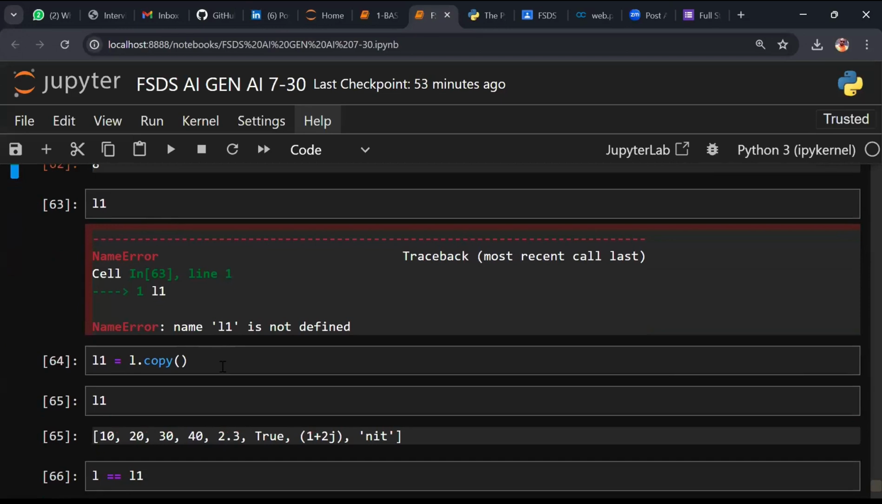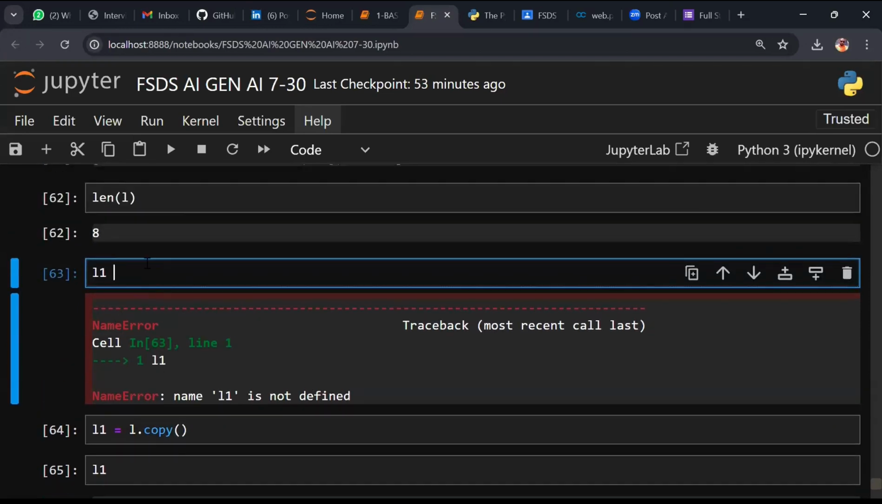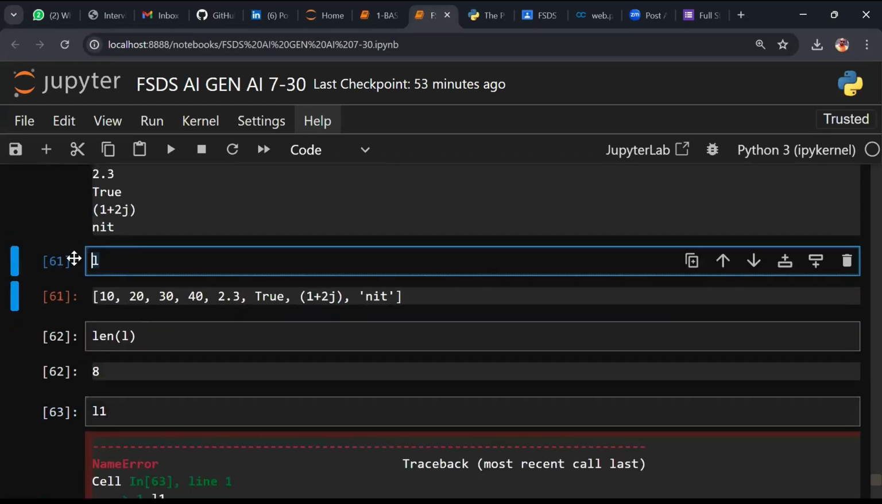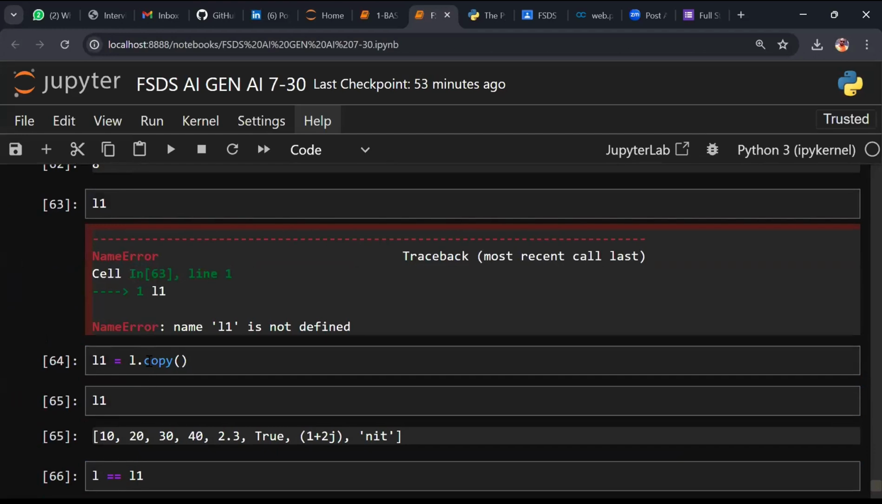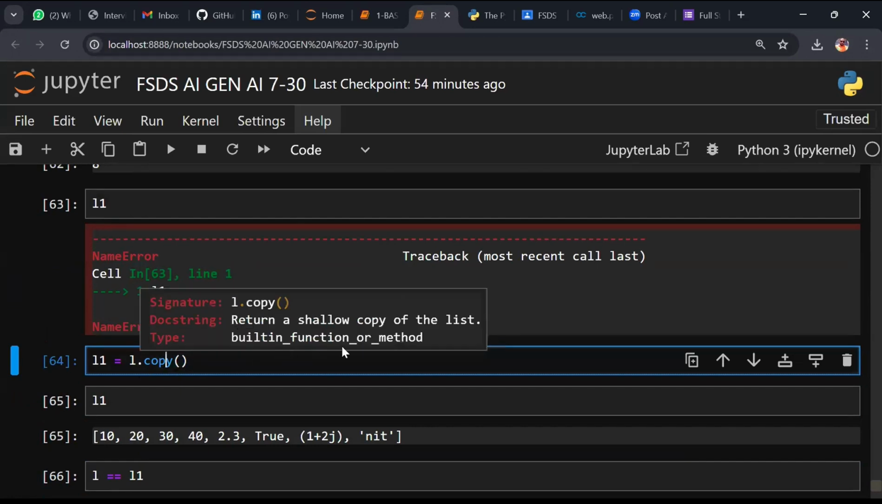Now L1 equal to. See, when I create, what is the identifier I defined now? L. Today I define L1 again. L1 equals L dot copy. Functions, shift tab: returns a shallow copy of the list. Do you see this shallow copy? So now the technical word. I think some guy yesterday asked what is meant by shallow.